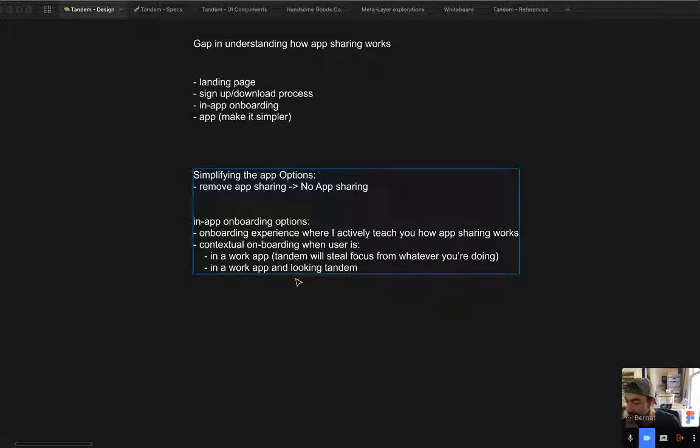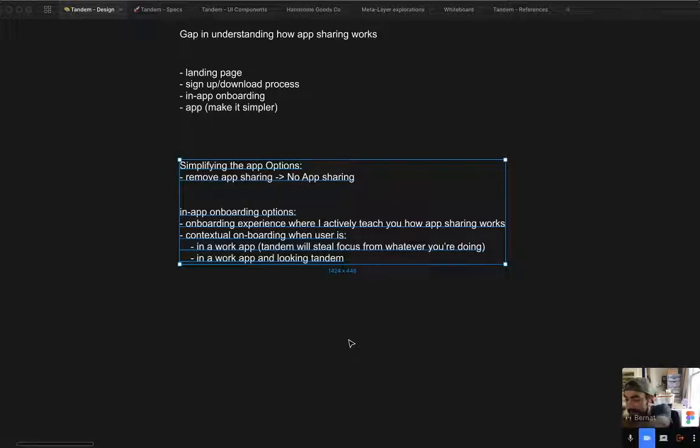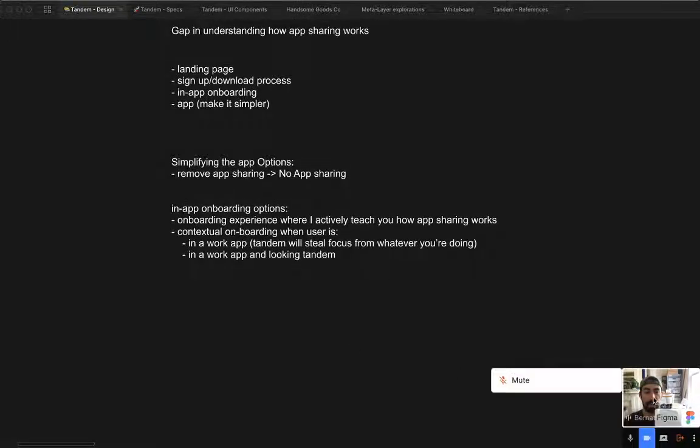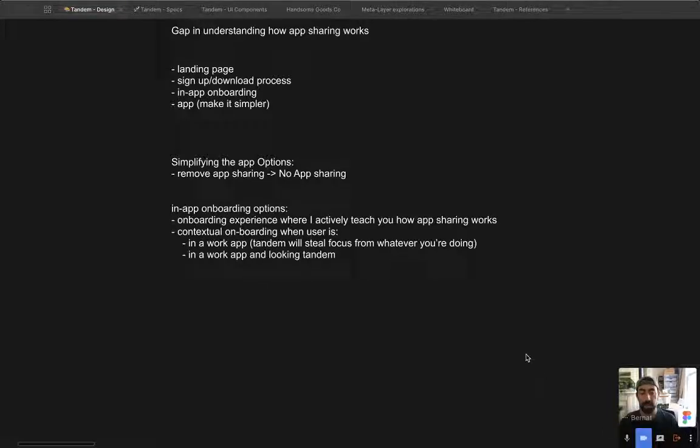So somebody in the chat is asking, are you using a tool to do the overlays in your app, or is that your native code? I'm not sure what you mean by overlays. If you refer to this thing here on the right, yeah, this is Tandem, and I have activated my camera. If somebody joins, they kind of pop up on top of me.